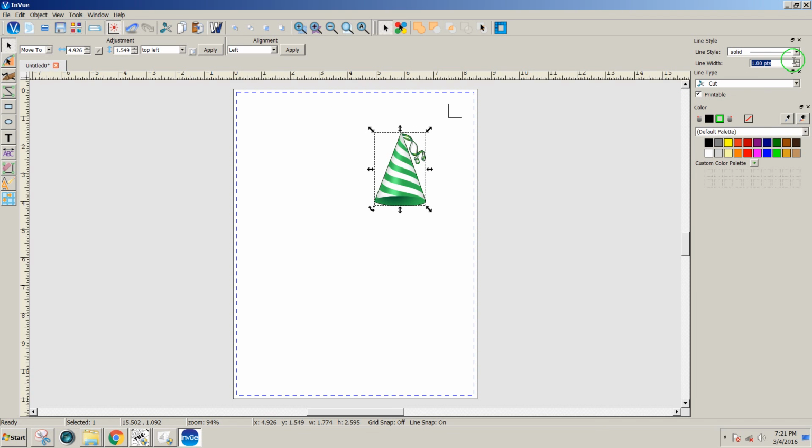So even if I go up to 10, I have even a thicker line here, but it will still cut on the original cutting lines that you see here. So I hope this helps answer the question about not only print and cut from Make the Cut to InVue, but also for adding bleed lines. This is the easiest way I know of doing print and cut. It's pretty simple and straightforward. Thanks for watching.